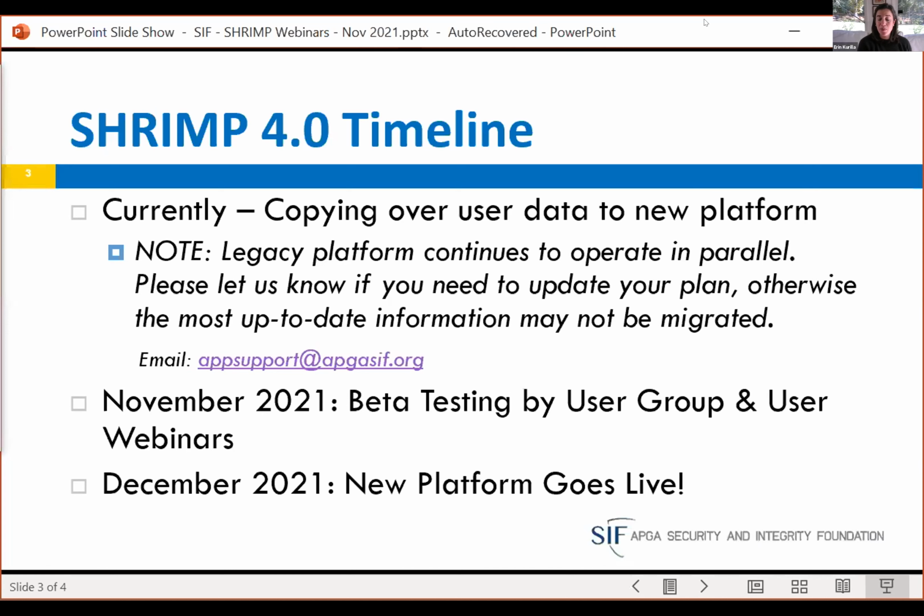Throughout the rest of the month, our users group will be doing some beta testing on the new platform, just to make sure we have all the kinks worked out and that it's ready for prime time after the first of the year. And we do hope to go live in December, but as many of you know, software updates always have little nooks and crannies that we need to work out. And so we're just trying to set expectations, and I really appreciate your patience.